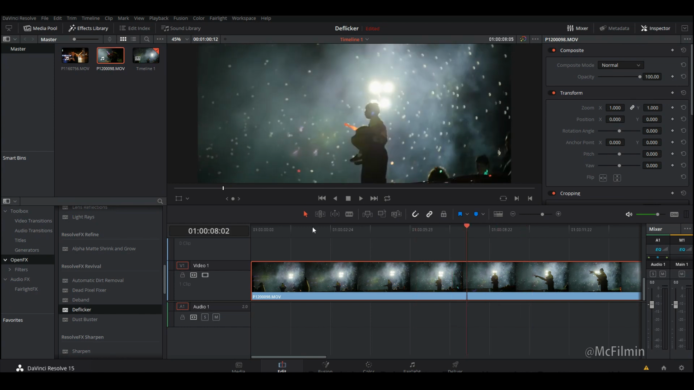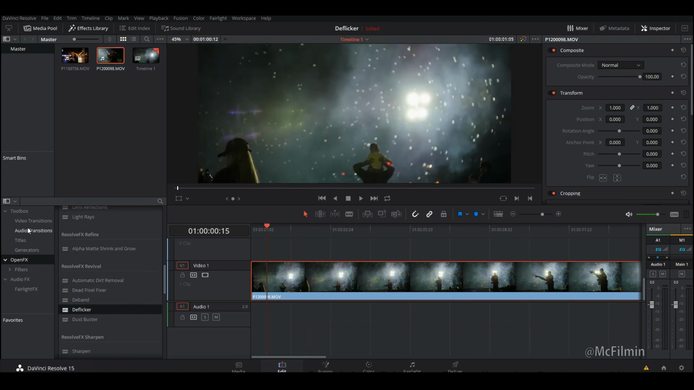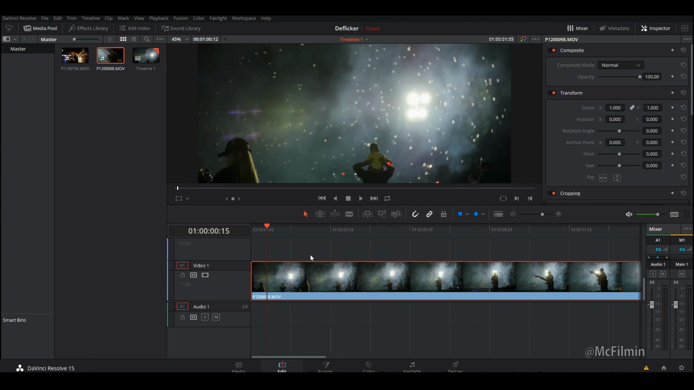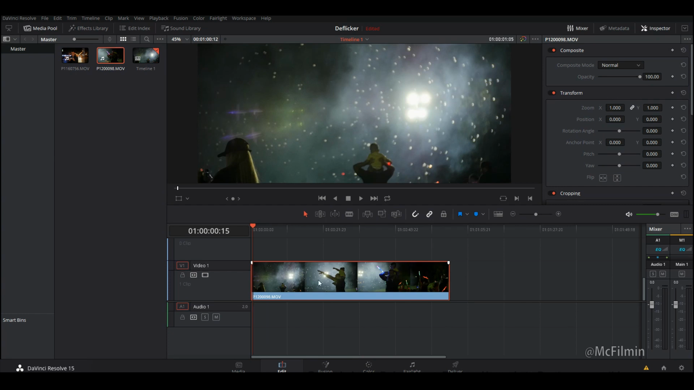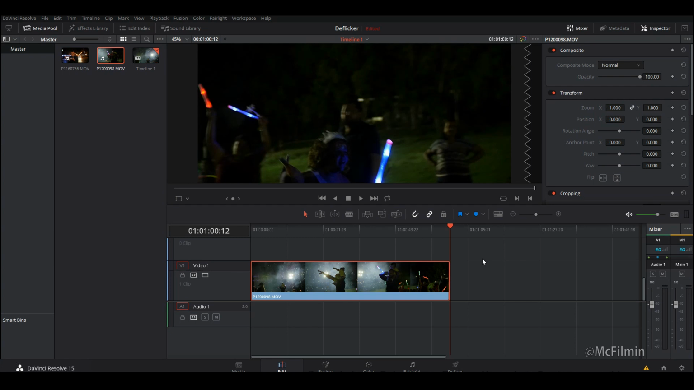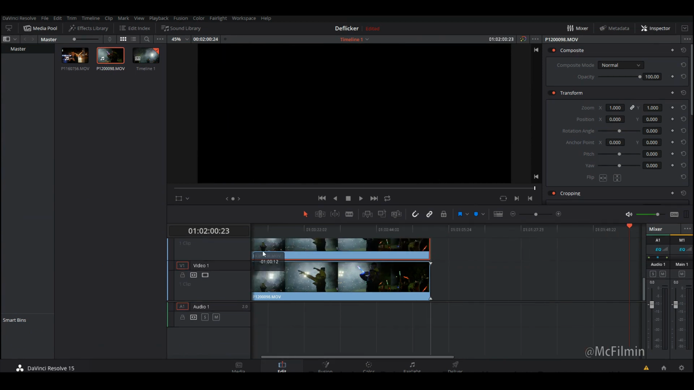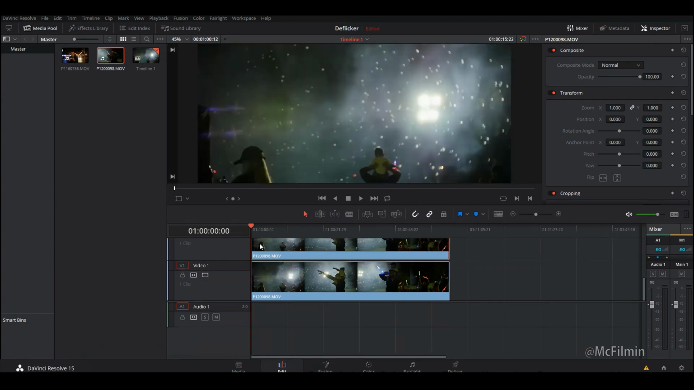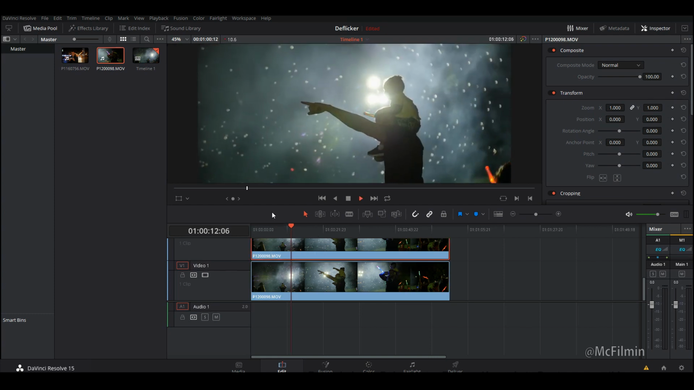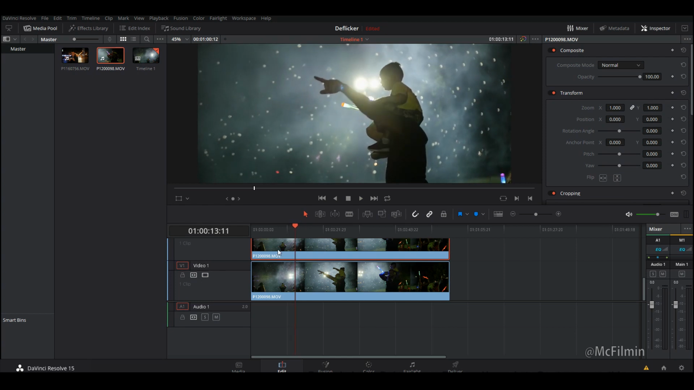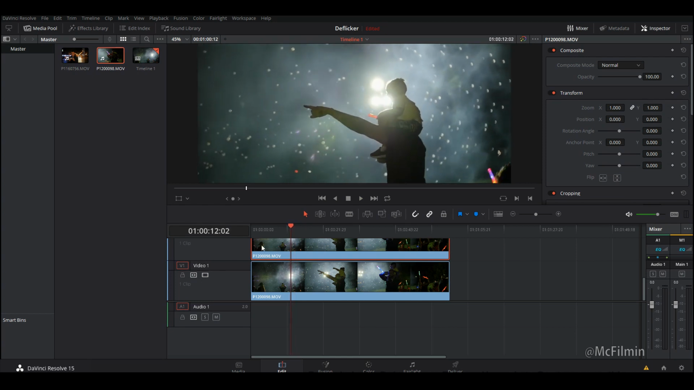The other way to do this is, let's get out of the effects library. You make sure you highlight the clip and then you go Control C, then just go to the end here and Control V, or Command C and Command V if you're on a Mac, and then we'll just drag this on top. Depending on how much flicker you have will depend on how many times you want to duplicate. Since this is relatively minimal flicker, you can just get away with duplicating it once.